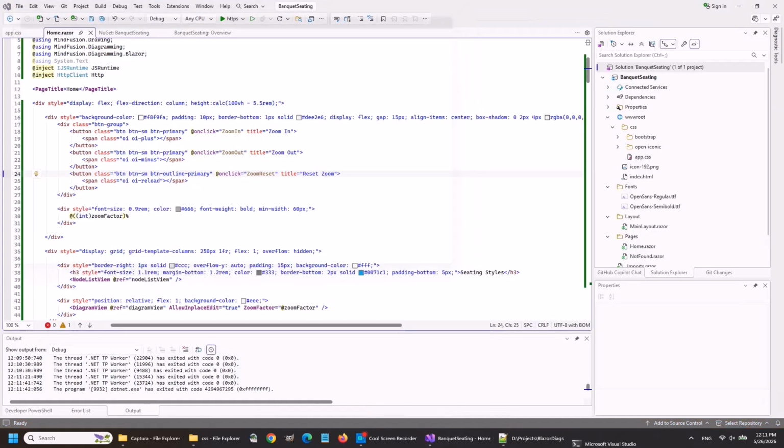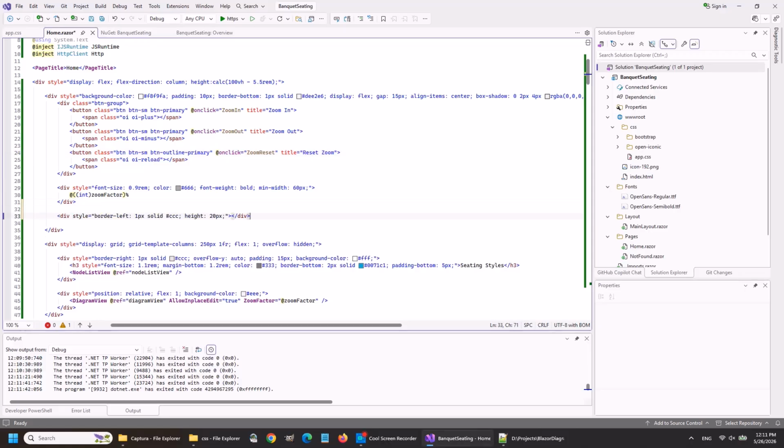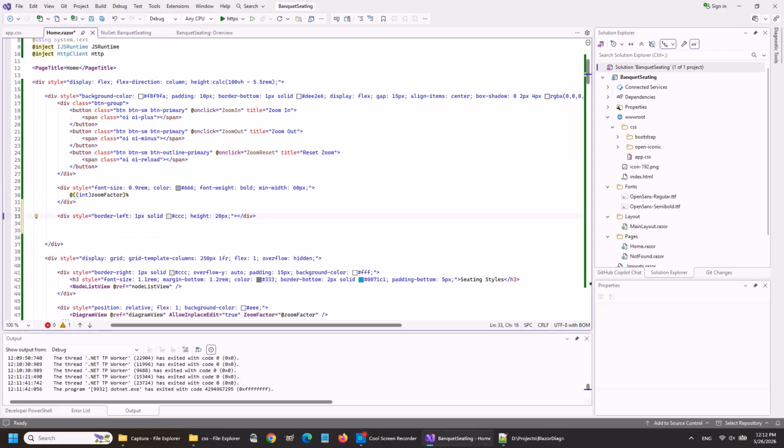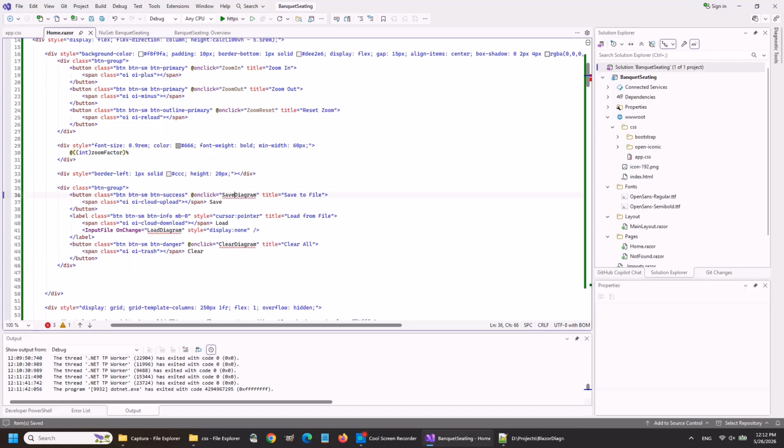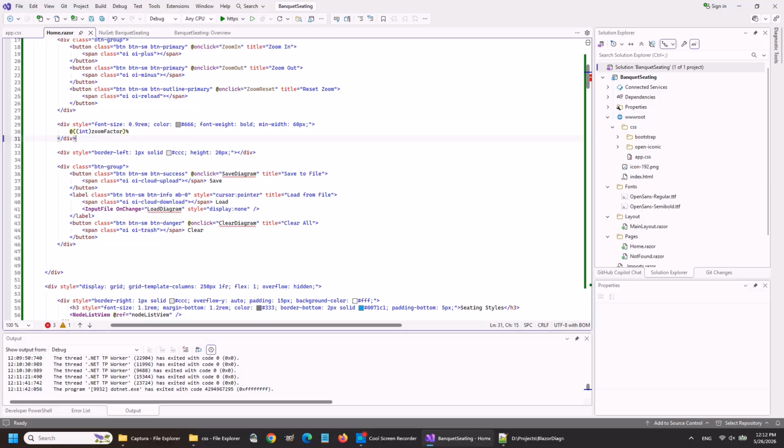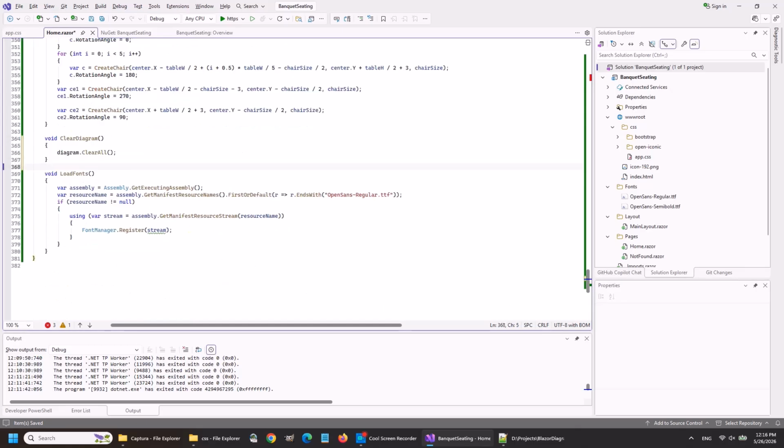Time to add the last section of UI controls. Save, load, and clear the diagram. We will add the buttons with some nice CSS formatting. We will need to write the event handlers for them. The simplest event handler is for clearing the diagram. It just calls diagram ClearAll, which is one of the methods of the API.